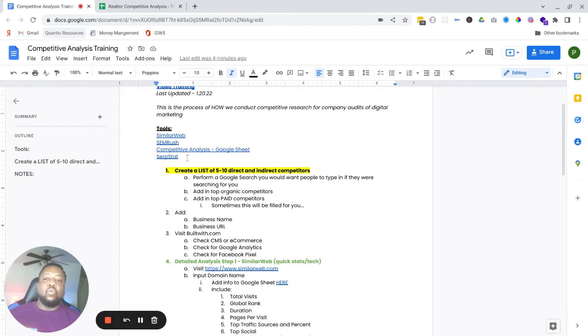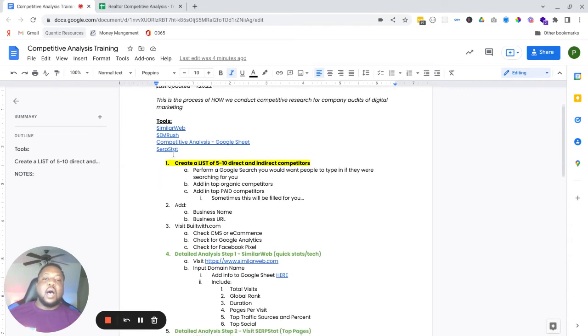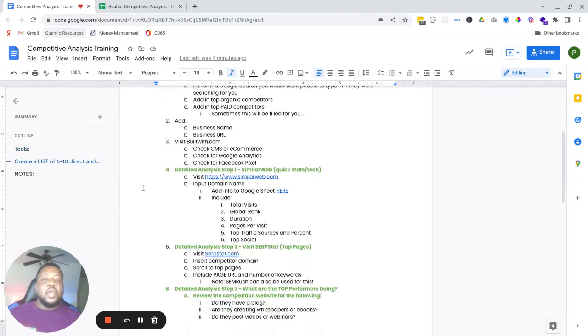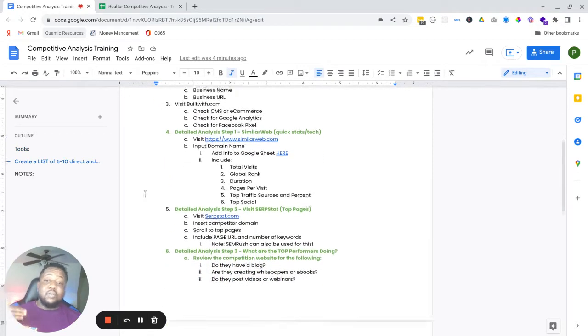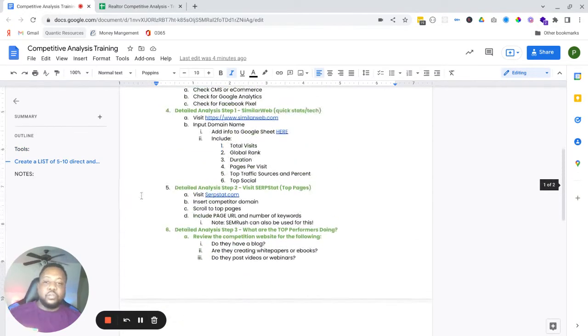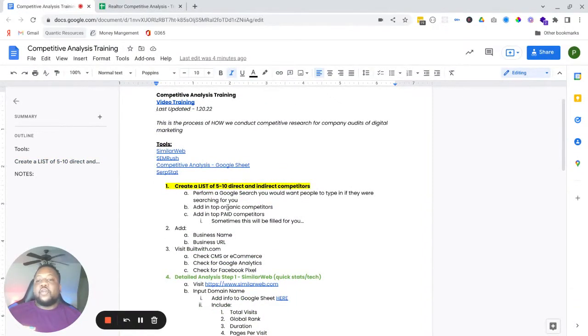So I always include what tools we're going to use. How do we actually get it going? What are the steps for every single thing that we need to do? And so I will just run you through these steps really quick. So the first thing we want to do is we want to create or find out who are the 5 to 10 direct and indirect competitors that we have in this market. So we actually just do a simple Google search here.